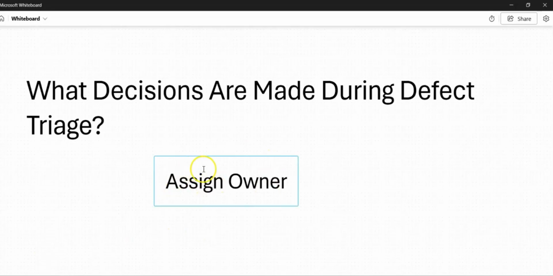The last one is assign owner. Finally, every accepted defect is assigned to a responsible developer or development team. This ensures there is clear ownership and everyone knows who is responsible for fixing the issue.